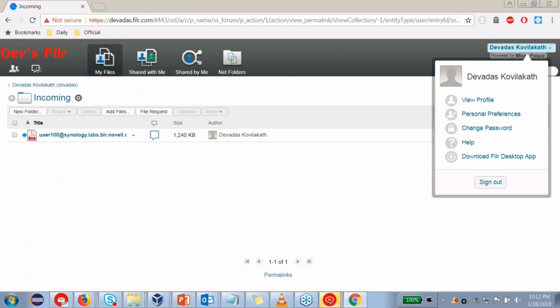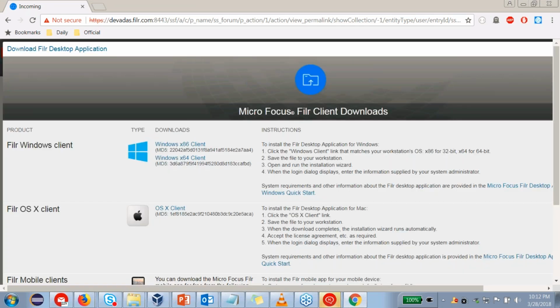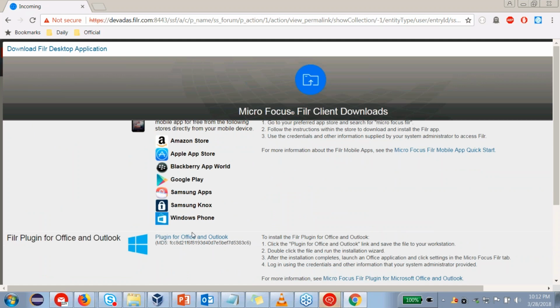As an end user, you can get the plugin by going to the client download side, and you would see a single plugin for Office and Outlook, which when clicked is going to download, and double clicking the MSI is going to install the plugin. I'm not going to spend time on that.